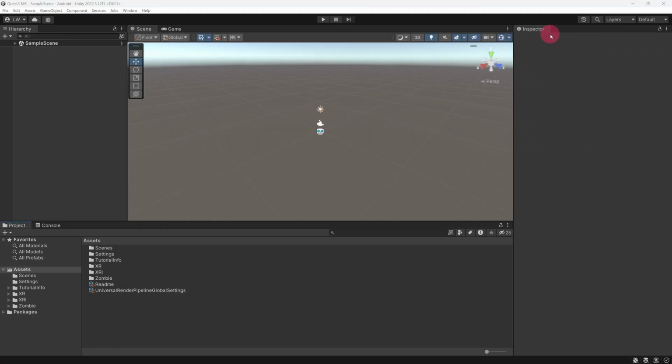Notice that there is a new folder called Zombie in your project assets. Open this folder, and within this, open the Prefabs folder. There are three zombie character models in the folder. Drag one of them into the scene view.